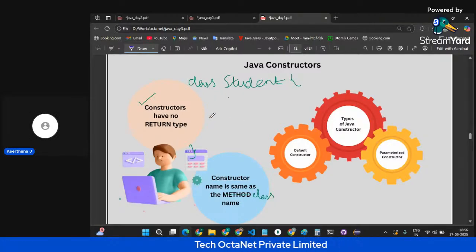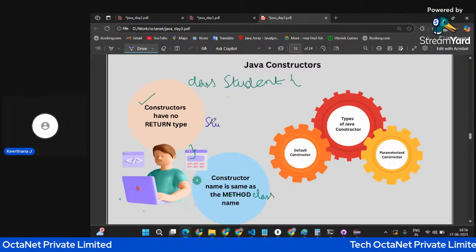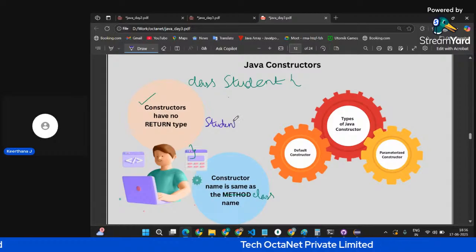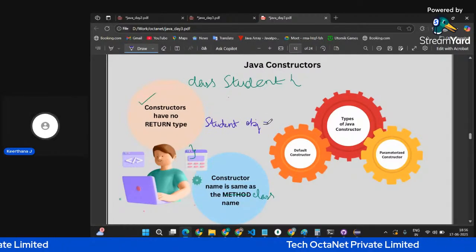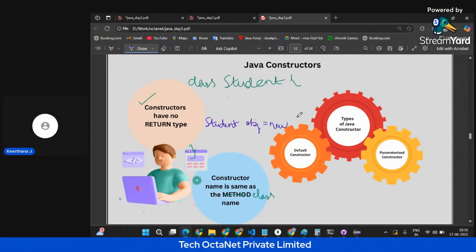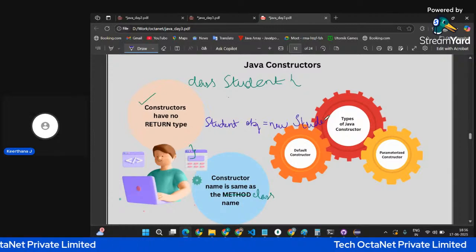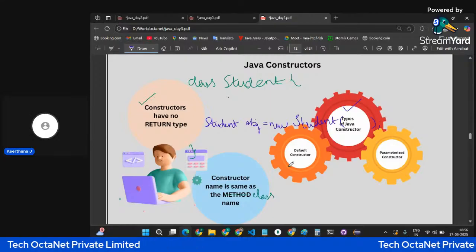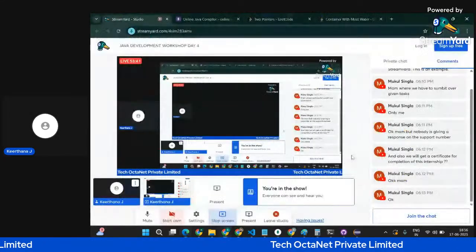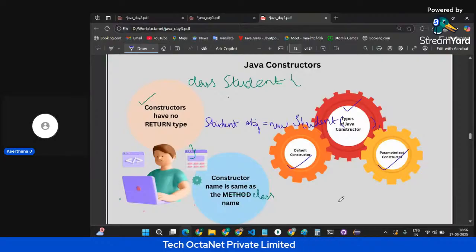Whenever you are creating an object, I'll be showing you in the coding implementation as well, don't worry. Whenever we are creating an object, you specify the class name and the object name. Only with the help of the new keyword will you be able to create the object: new Student. I mean, this is not the class, it is actually the constructor. I'll show you the demo. And when it comes to constructors, we have two types, default and parameterized constructors.